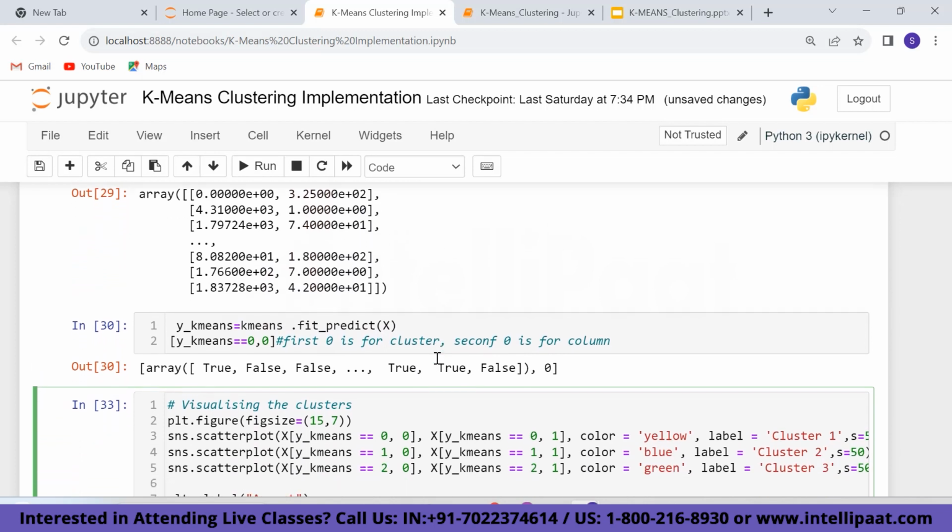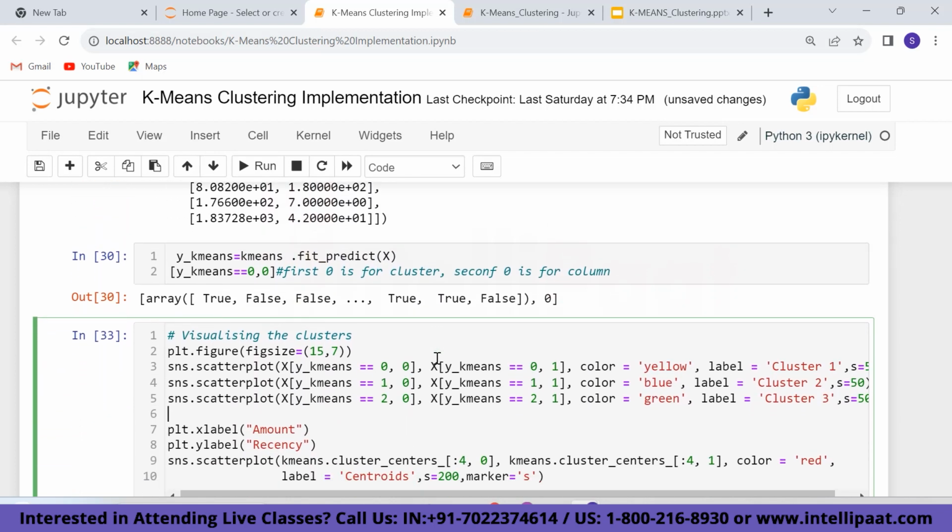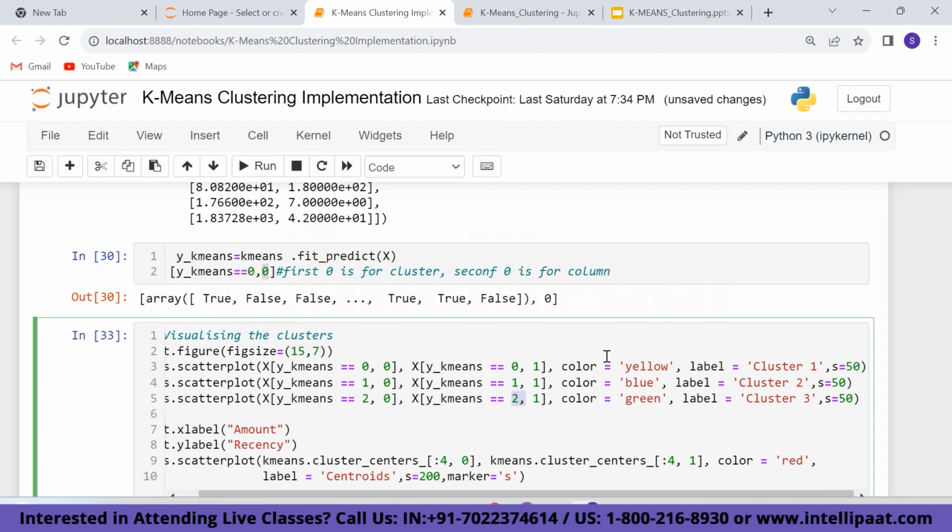So now let's have a look at the visualization of clusters. Here you can see this is for the figure size of the plot. Now sns.scatterplot, X of y_kmeans equals to 0, 0. So this is for the 0th cluster and 0th column. Now this is for the first cluster, this is for the second cluster, and all these values I have taken for the 0th column, and here I have taken for the first column. Again the cluster value will be the same, that is 0, 1, 2. So now color I have defined yellow, this is for the data. This also blue color, this also green color.